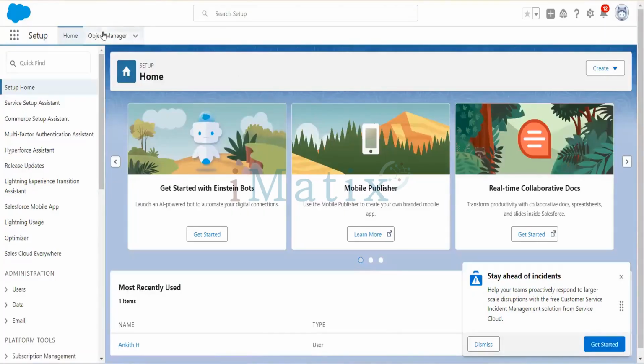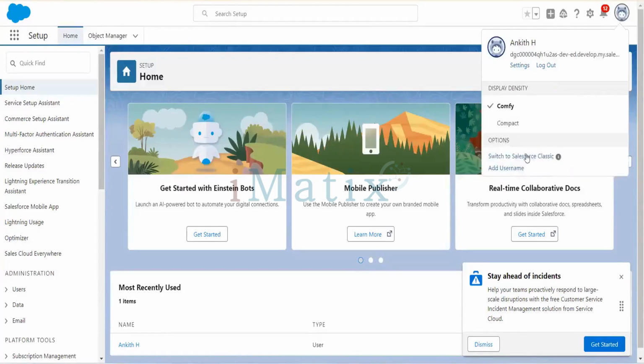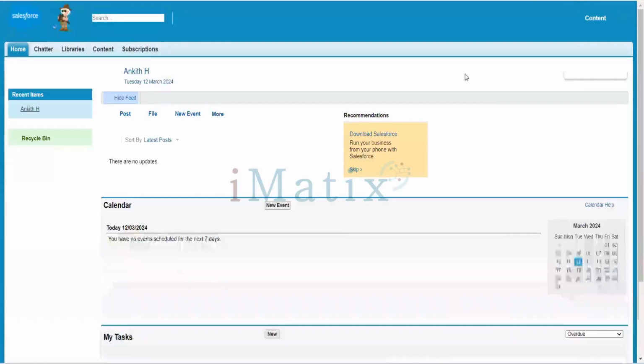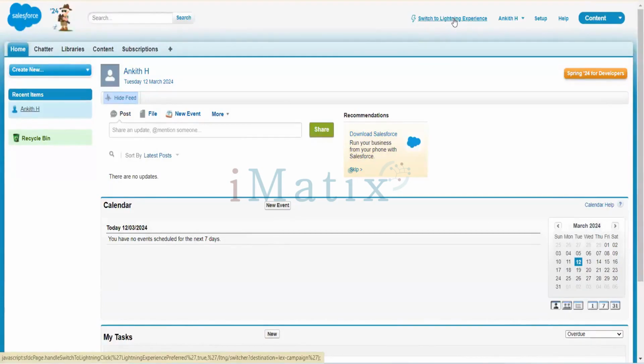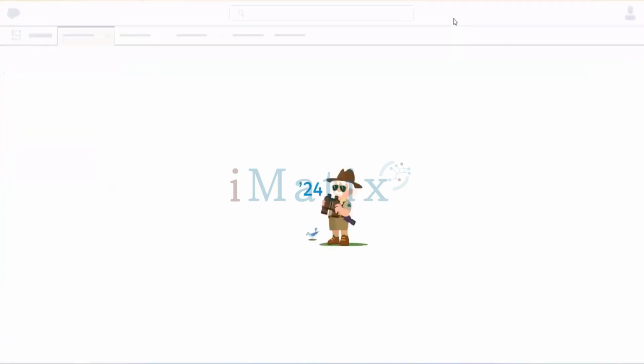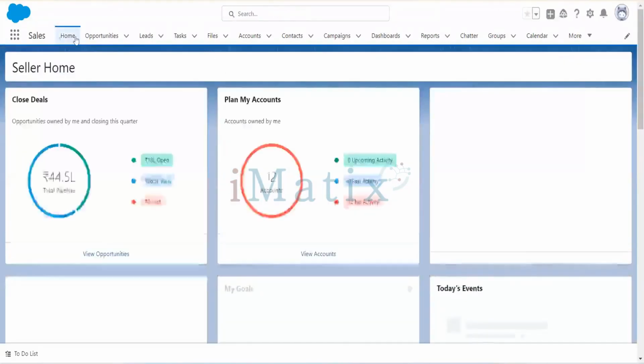So let's get started. In Sales Cloud, primarily there are two things. One is Sales Cloud, and there are two flavors here. This is the Classic Salesforce, called the Classic version, and it has another option to switch to the Lightning experience. Inside Sales Cloud, the notation is Sales Cloud.